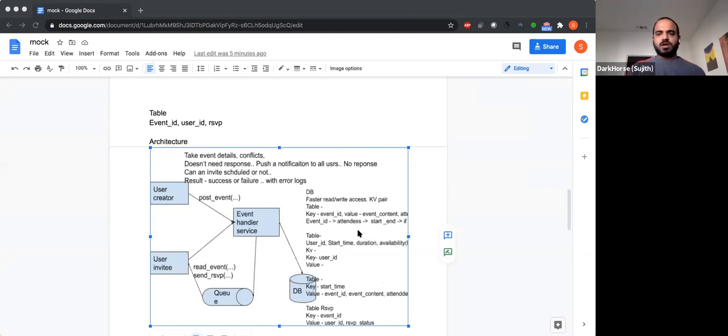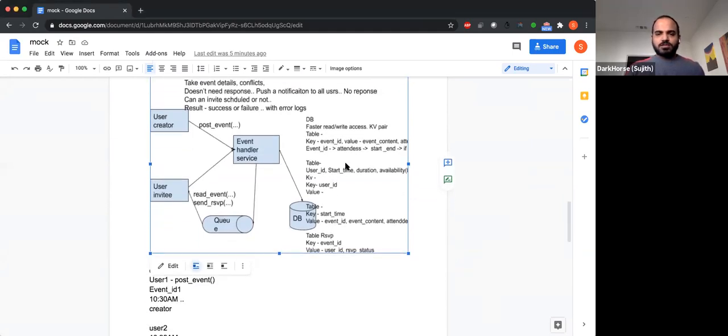So yeah, one question, Naga, about these tables. Do you prefer to have these 4 tables, or do you have any suggestions over there?